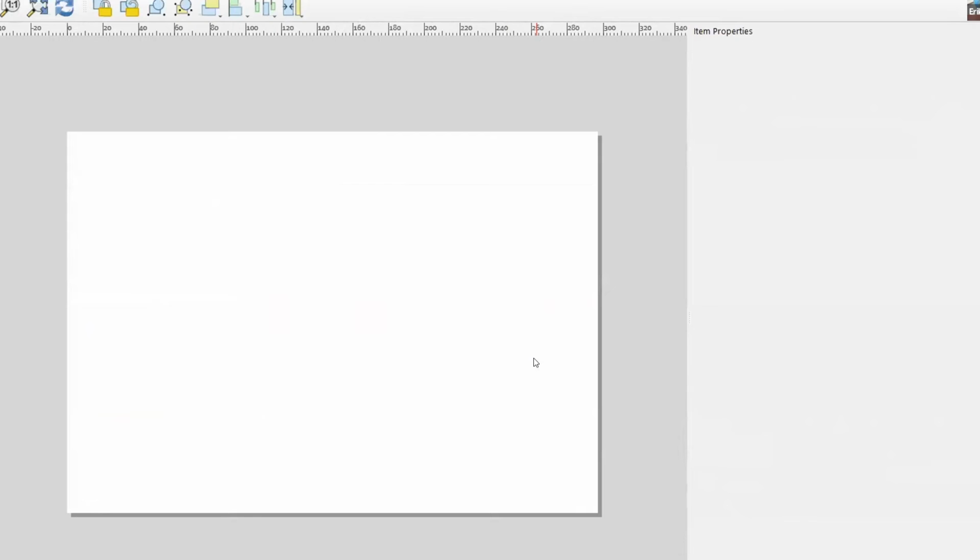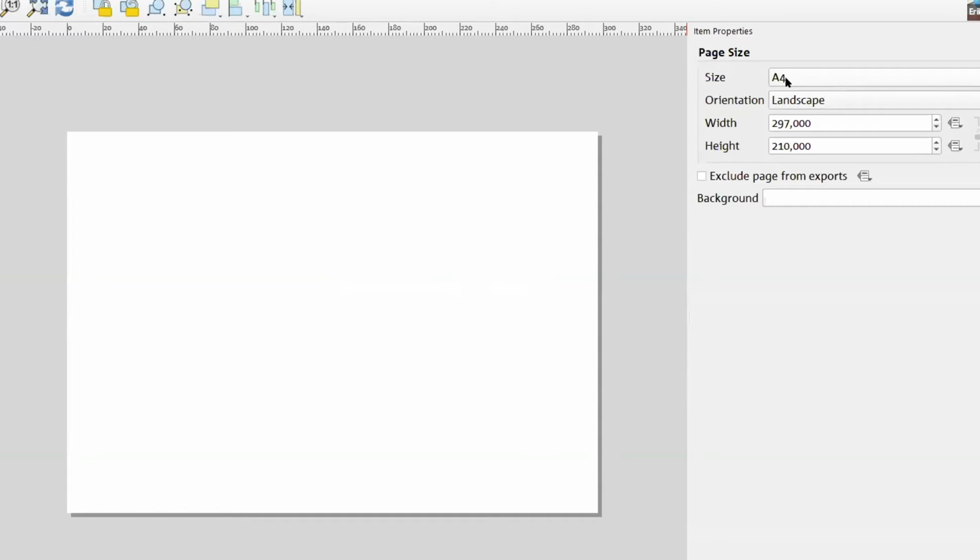And here we have our map project, and it's an empty map. So you have to think about your map first. First we look at the paper. You see the page properties here, and you can see it's an A4 map in landscape orientation.